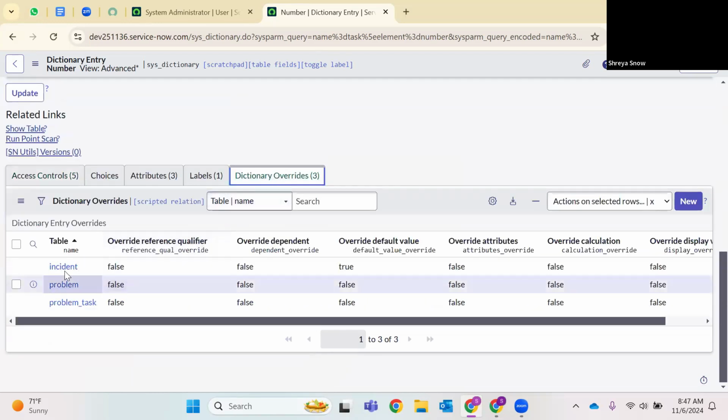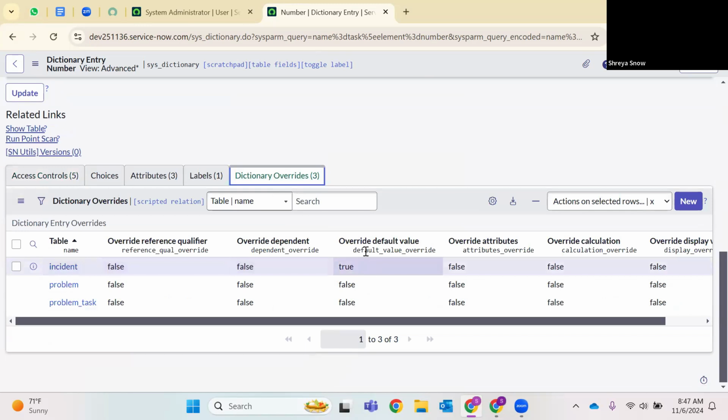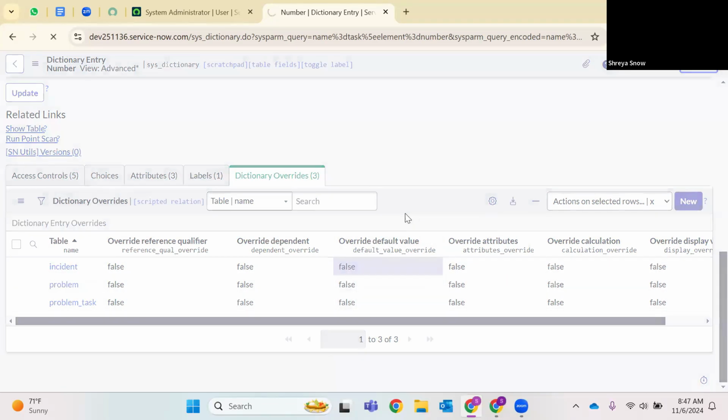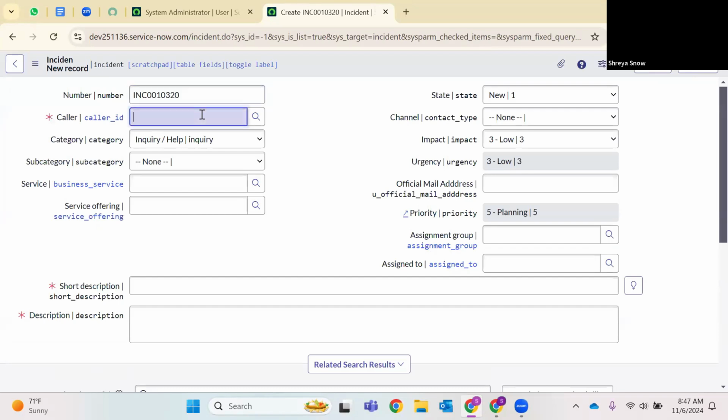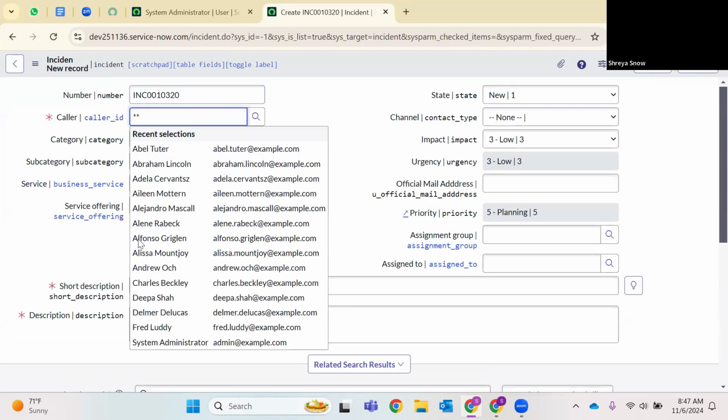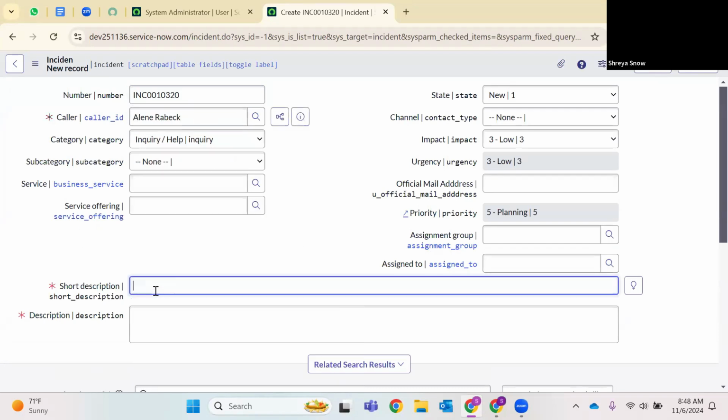If I just click here on the incident table, I just set the override default value. So let me just revert back the changes. See, in all my other batches, we do everything on the PDIs, right? We'll never discuss on a theoretical basis.